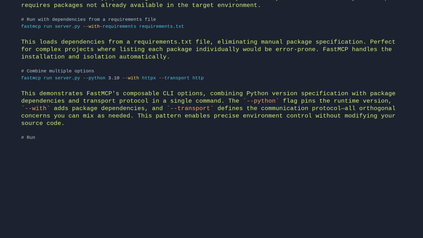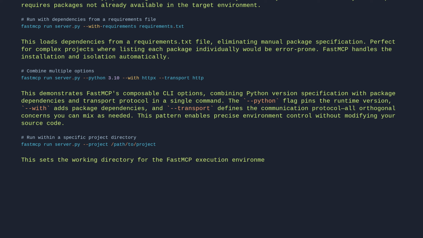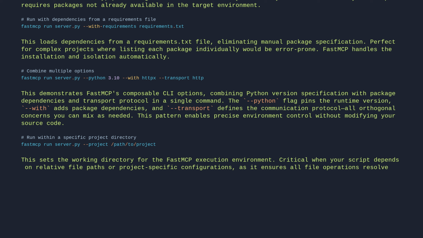Hash run within a specific project directory. fastmcp run server.py --project path/to/project. This sets the working directory for the FastMCP execution environment. Critical when your script depends on relative file paths or project-specific configurations, as it ensures all file operations resolve against the correct root directory. FastMCP runtime flexibility.